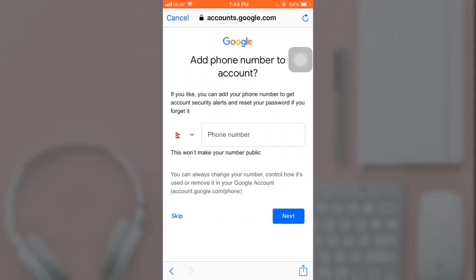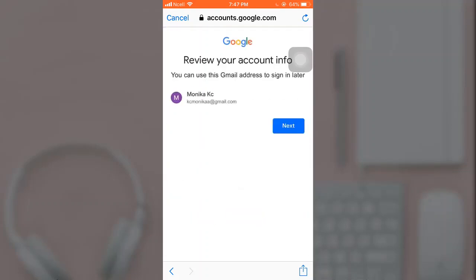Now add your phone number to account, or else you can skip it too by tapping on Skip. Now you can use this Gmail address to sign in later. Tap on Next to continue.